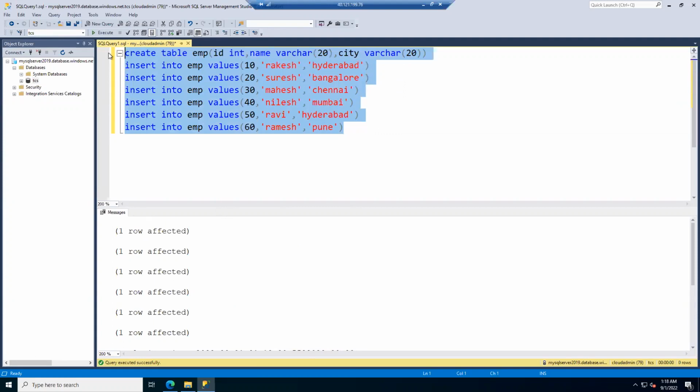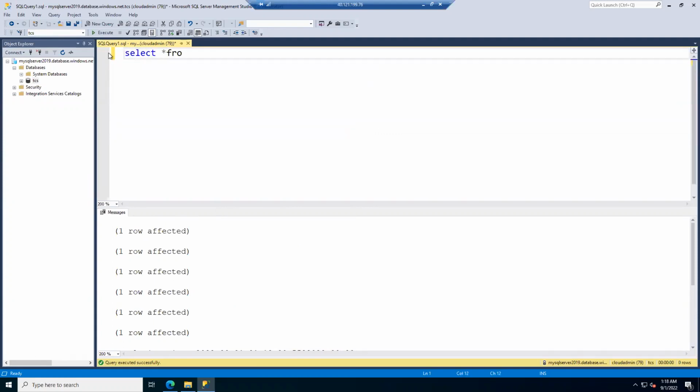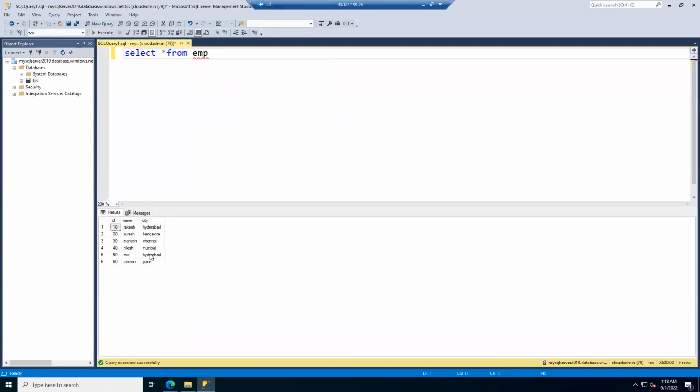Now select star from EMP. Execute. See, this is the one. Select star from EMP. Totally we have 6 records. Okay, totally we have 6 records. Now, yeah, how can we retrieve the data? See, this is the data.